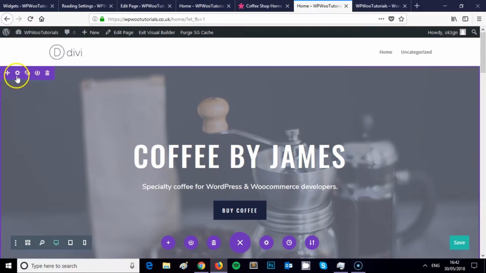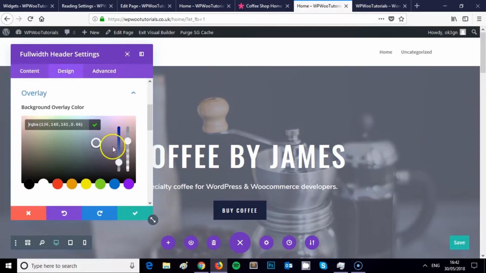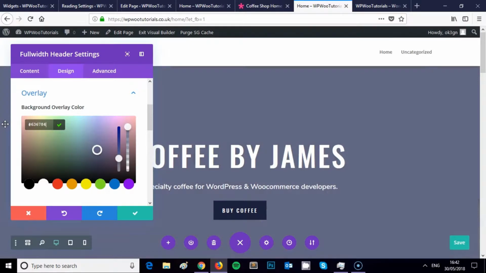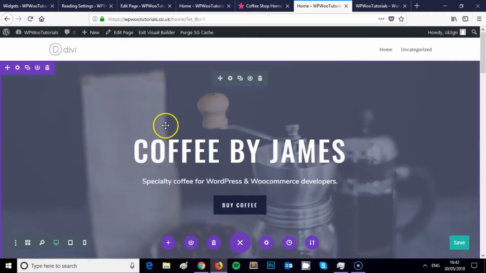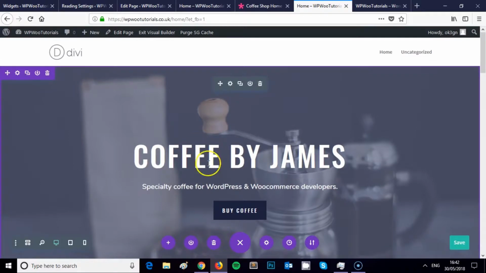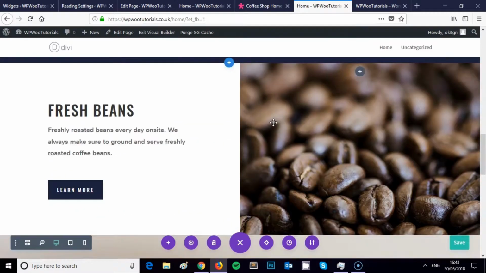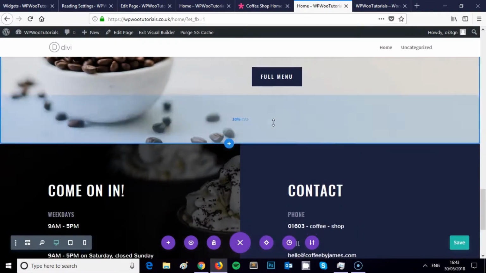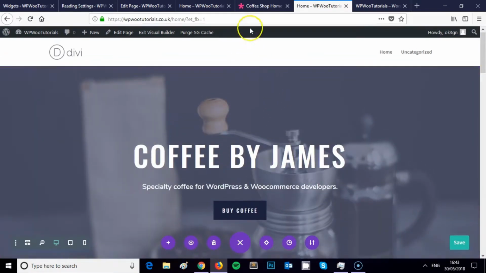Might try one shade up. Just to make it a bit more legible text. Yeah, that looks better. It's looking quite cool. So I'll save that. I think the homepage content's about done. Yeah, it looks fine. I think it's now time to do the menu and the header.